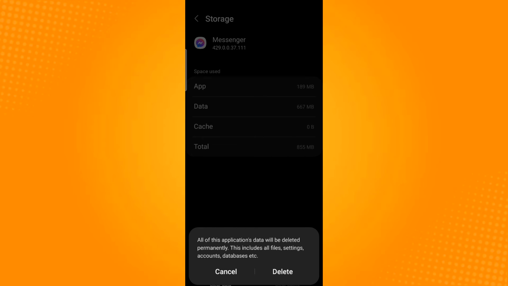So before you clear your data, you must remember your login credentials, as this is needed once you open your Messenger account. And then tap Delete.